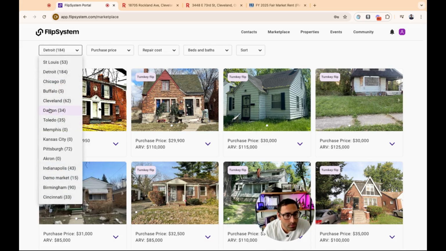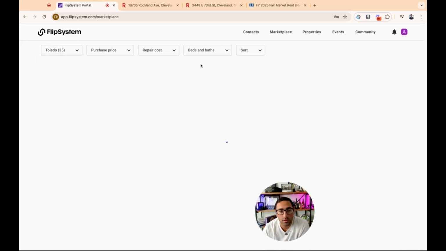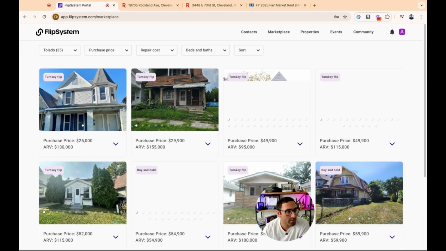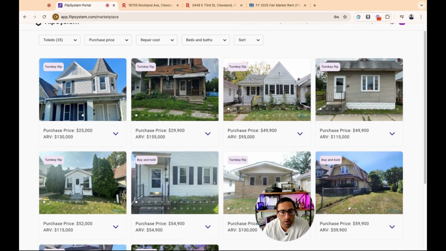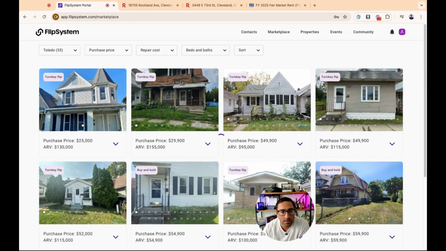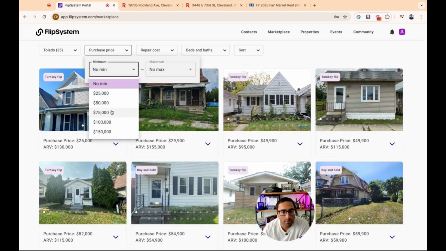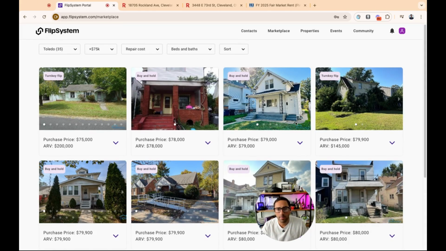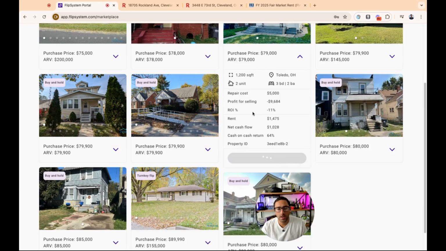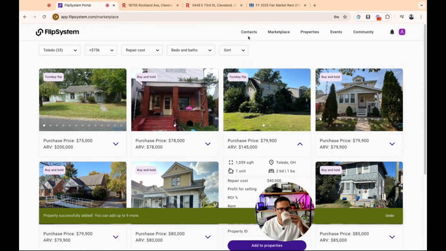Obviously, if you had the cash to go out there and buy these things, you should probably look at buying these houses in Ohio. And this is just one city. This is just Cleveland, right? I can also go to Toledo. Toledo's another great market in Ohio. That's a great place to buy rentals. We have a lot of turnkey flips here. Let's see if there's any buy and holds, again, above like 75K. So we got a buy and hold here, 79,000 bucks. Let's check this one out.